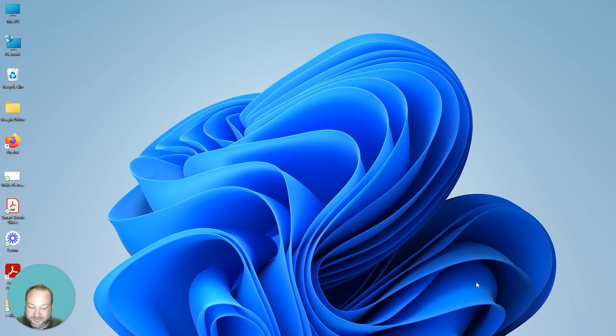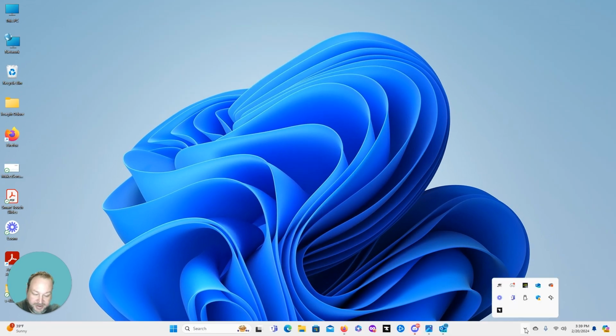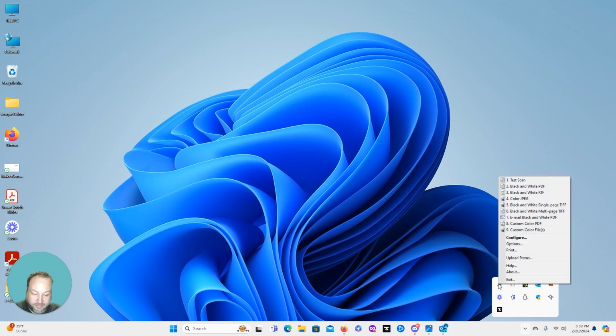Now, to see the jobs that you've configured, just go back to your system tray, click on the icon or right click on the icon, and you'll see that the test scan is there. From here, to scan documents into SmartTouch, you could do one of two things. One, you can execute the scan right from the control panel here on the screen, or you can go right to your scanner and select the job you want.